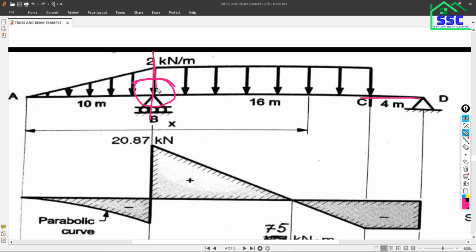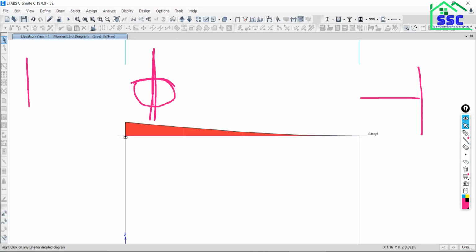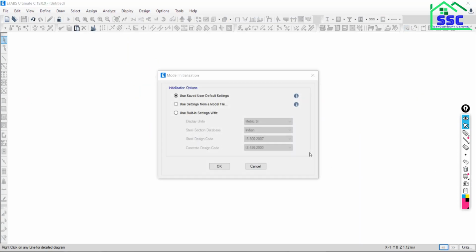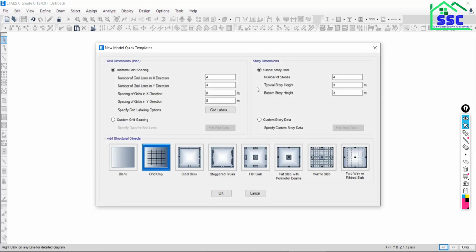Yes, sir. So one here, and one here. So total number of grids we need to draw is 3 in plan. So go back to tabs, go to file, go to new model, say yes. Go with the third option, that will be the metric SI, Indian, IS 800 2000, IS 456, say OK. And number of grids in X direction will be 3, number of grids in Y direction will be 1.